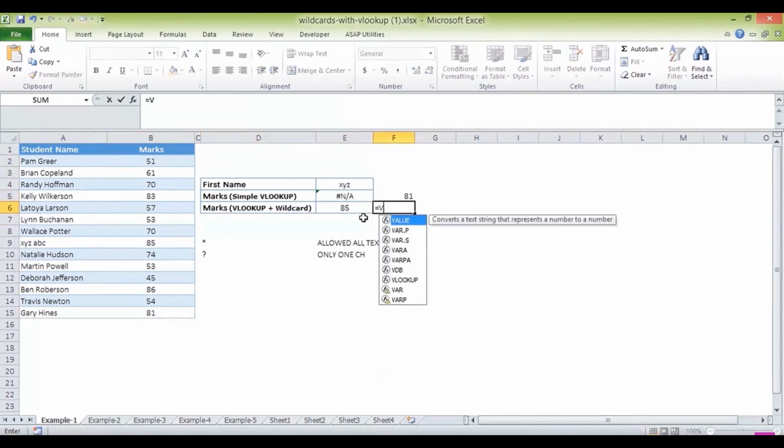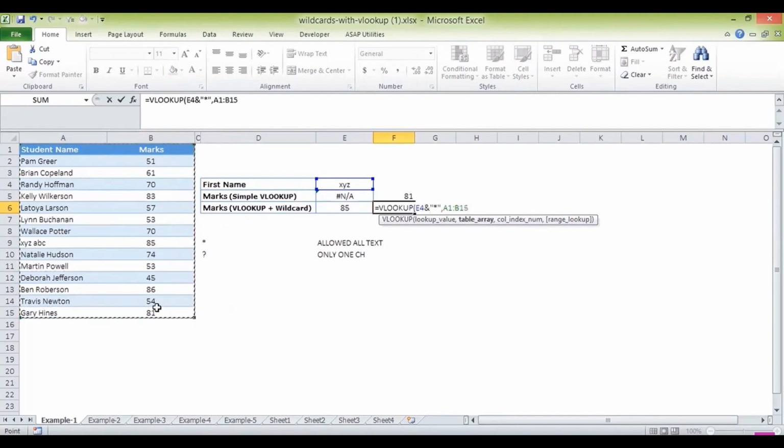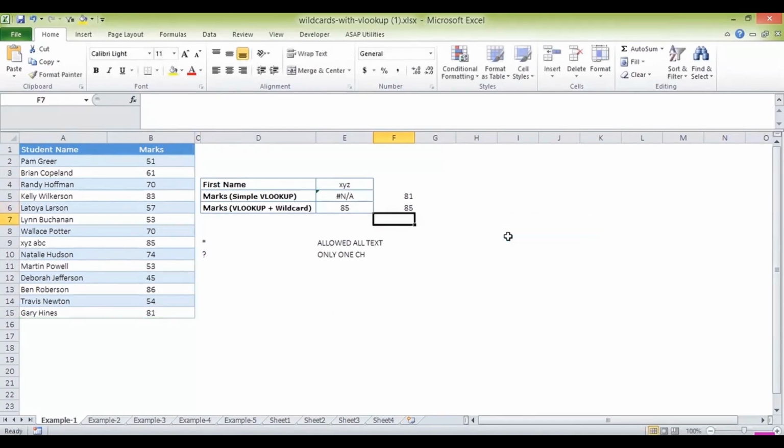What do we want? VLOOKUP. First is the lookup value. The lookup value is XYZ, then the and operator, then star, then the table array. This is your table array. Column index number is 2, and range lookup is exact match. An approximate match is not allowed, only exact match.